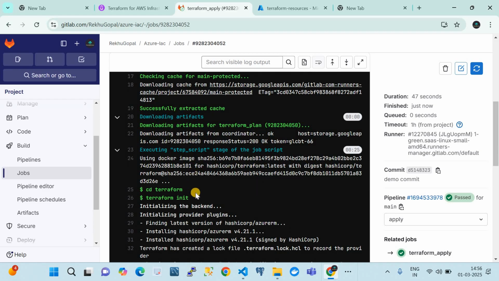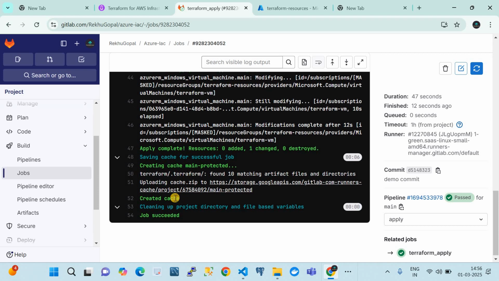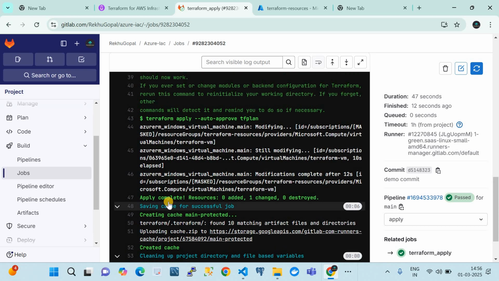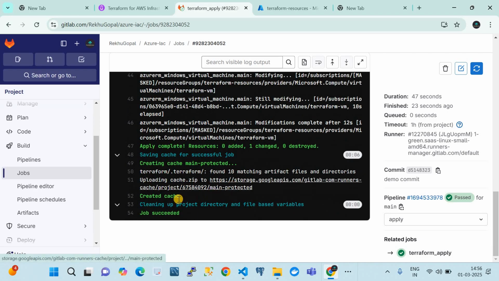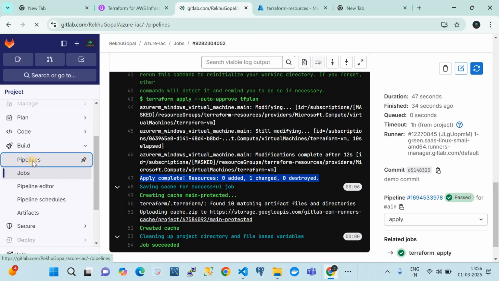You can always go into more detail. Here it has run the two commands in the task, that is cd to this particular path, Terraform, and do a Terraform init, and then it is running the Terraform apply. This is the command, right? And then apply complete, and the summary says zero resources added, one changed, and zero destroyed, which means the pipeline went green, which means everything is as expected.